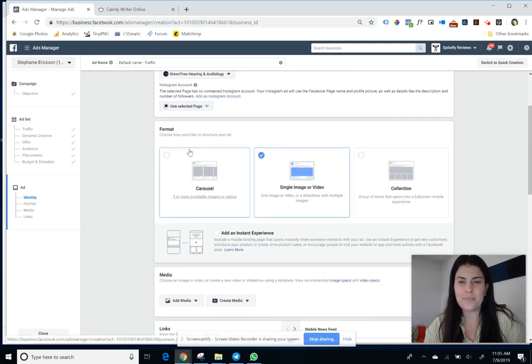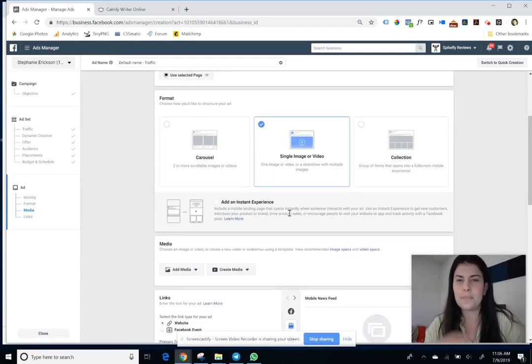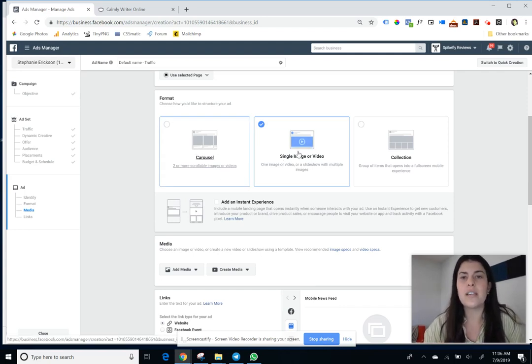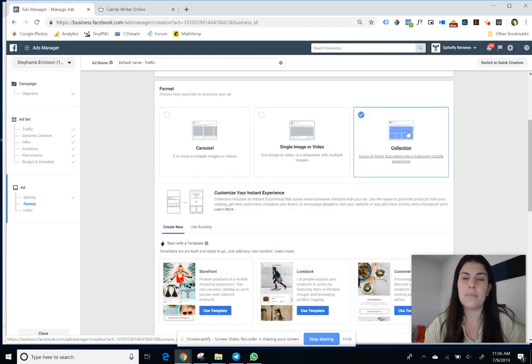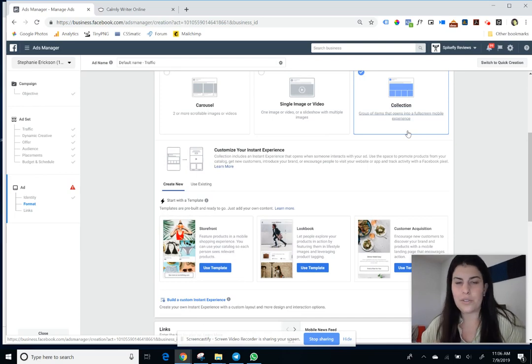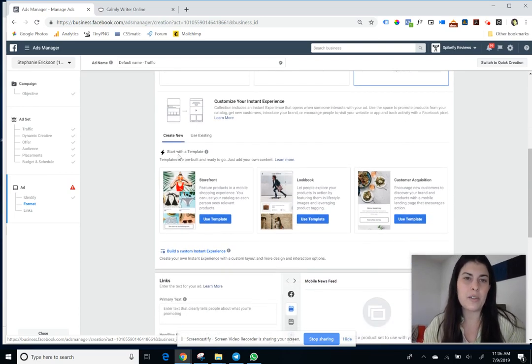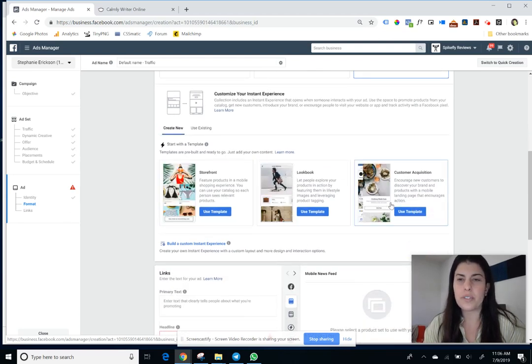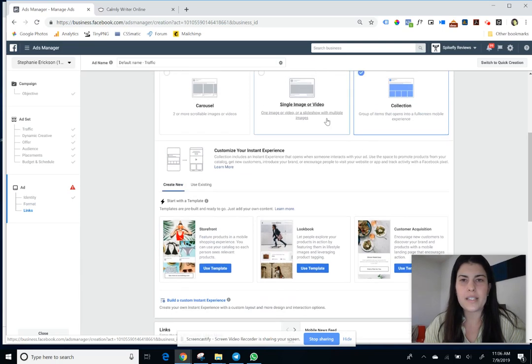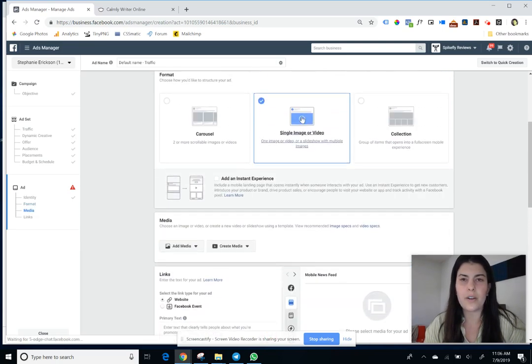Okay, so now we're going on to the format section. This is how you'd like to structure your ad. The carousel is when you have 2 or more videos or pictures, then single image or video, obviously, and then collection. Collection allows a bit more of a customizable, nicer looking experience for people. I recommend using a template if you're new to this and you're creating a collection. Templates down here, they've got some preloaded. You can click Use Template and then customize the copy and the pictures, of course, so it makes sense for your business. Okay, so I'm going to stick with single image for now.